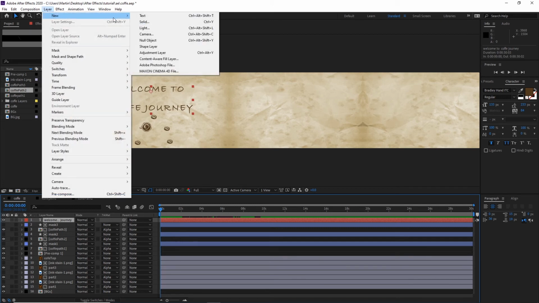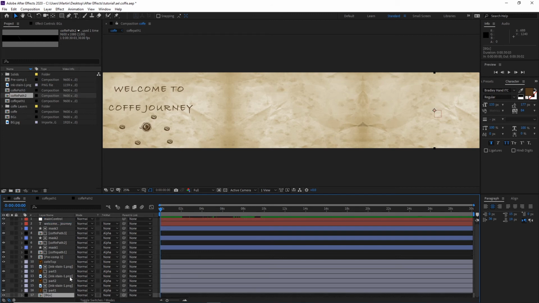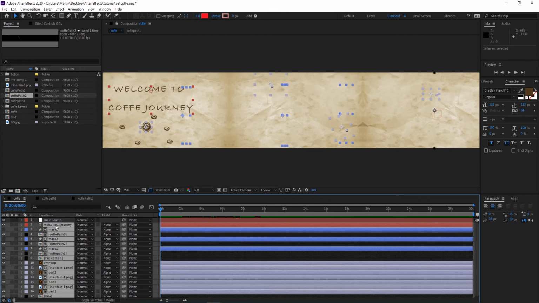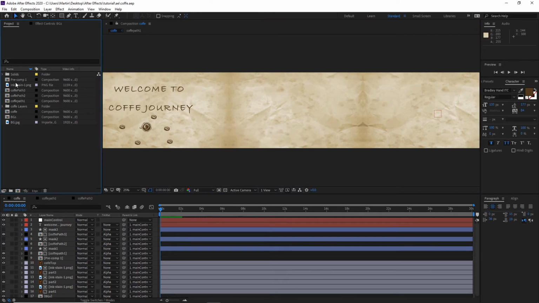and now I'm going to create this null object. So layer, new, null object, and we can name this, we can make it to be main control, or you can call it camera or whatever, and we are going to parent everything to this main control, okay, like this, and I am going to parent it like so. And right now you can see in here that everything is parented to this main control. Alright, I will save it, and now what I want to do is go to this coffee composition.